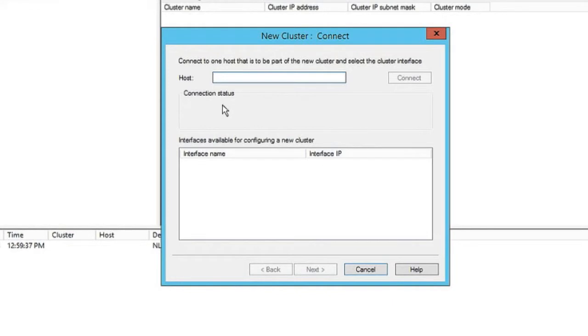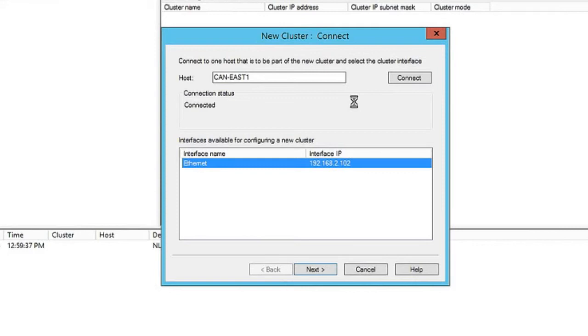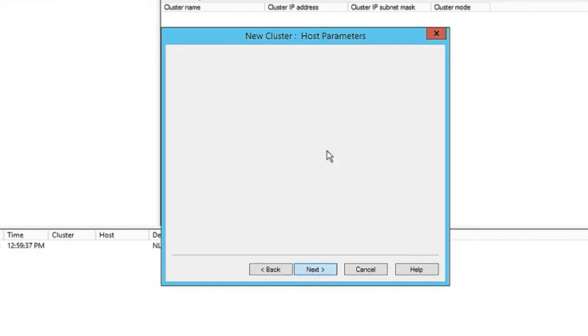Now, it's asking us to connect to a host that's going to be part of the cluster. So to do this, I'll select the first host here. I'll start with the East machine and click Connect. We don't have to add all machines to the cluster at once. We can add one at a time, two at a time. I'm just going to start with this one, finish creating the cluster, and then we'll go back and add some machines to it. So I'll go ahead and click Next.